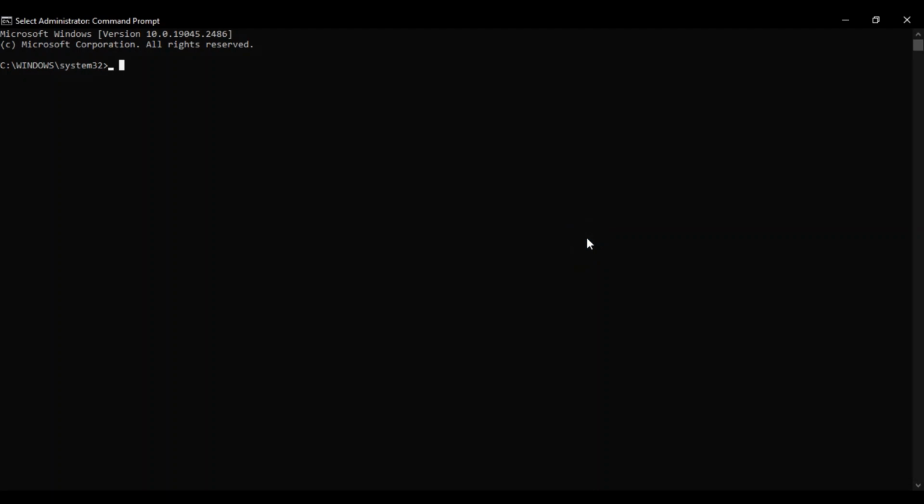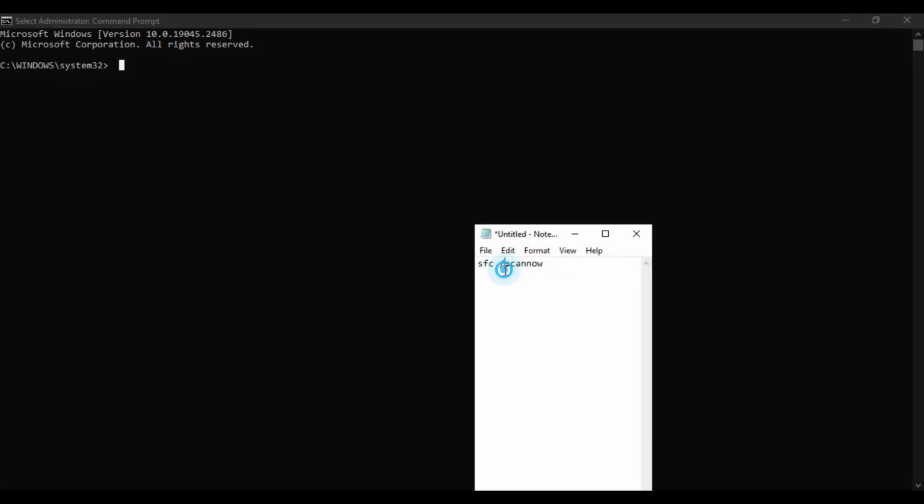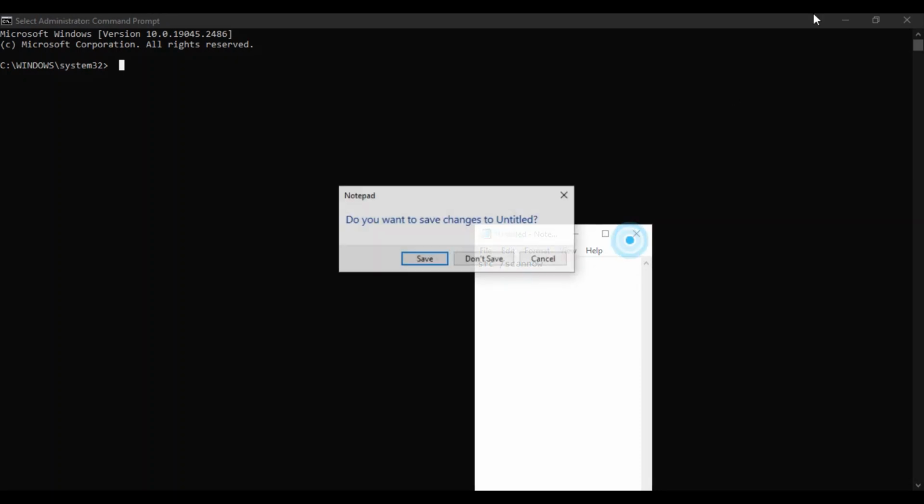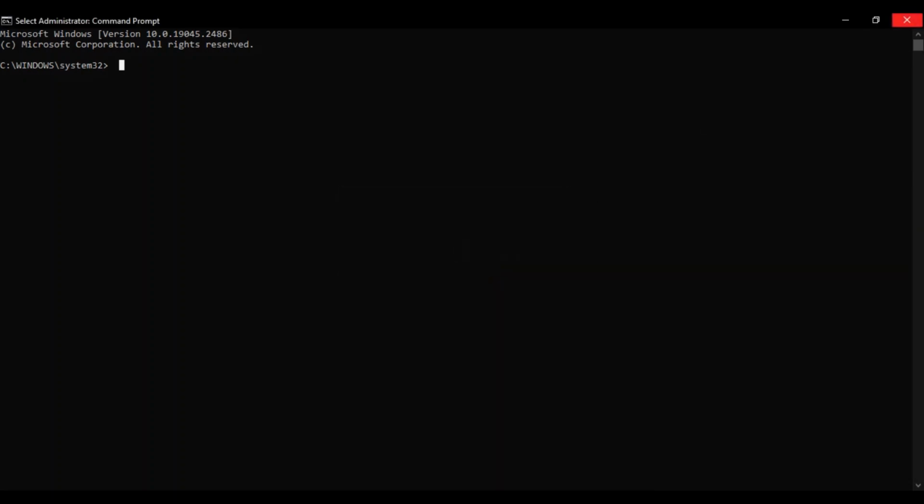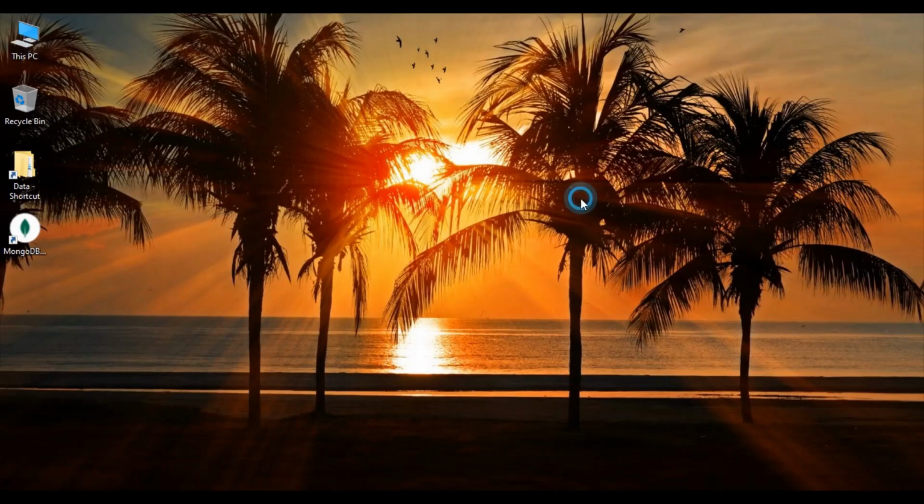It will also take 10 to 15 minutes to scan the whole drive and then fix those errors if there are any. So just run this command, that is sfc /scannow. There is no space in scannow. So run this command, and if there are any errors they will be fixed. Then again restart your system and your problem should have been gone.